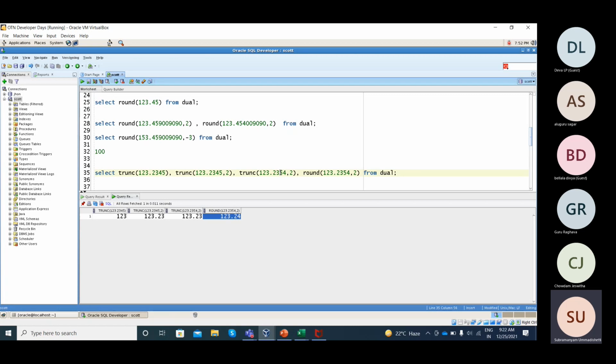That's it. It's not going to be considered if it is 5 or more than that. This is the point here. There is a small difference between trunc and round. Except for this difference, everything is the same. We can go for rounding.